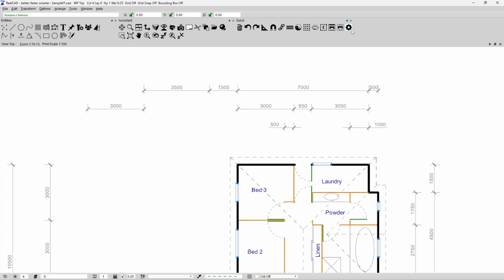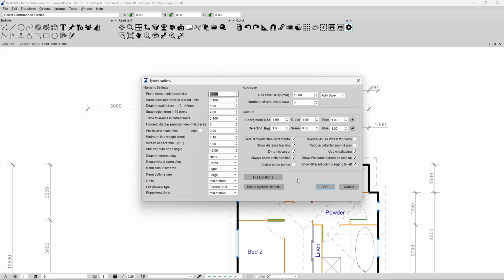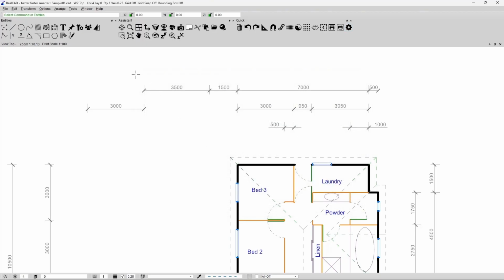In version 10 onwards, you have an option to select cross border. This enables you to drag a window around an object without actually fully encapsulating it. So I'm just going to drag around this object, but only this far, and it's captured the entire object because the object crossed one of its borders. If I was to hold the Shift key now and I clicked and I dragged left to right around here, it's going to grab all the lines that cross over the border.